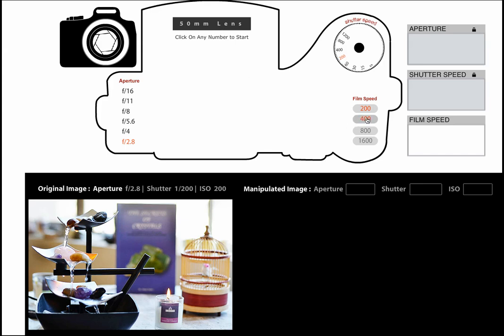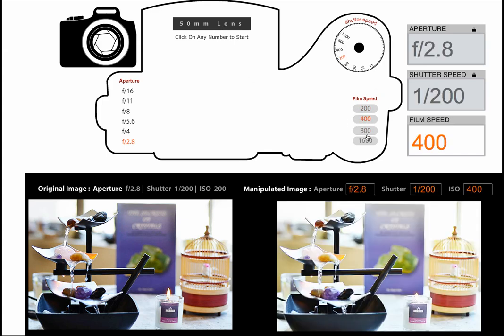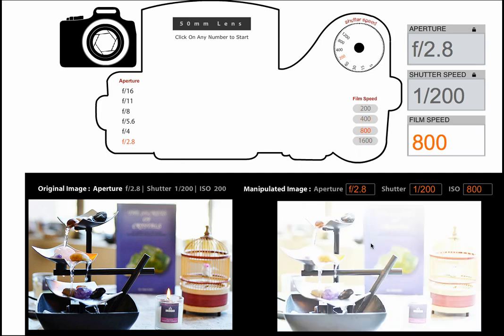As the photography students interact with the different film speeds, they can automatically see a change happen in the manipulated image window, and they can also see that the film speed feedback box updates in orange text, while the aperture setting and the shutter speed setting are locked into inactive mode or default mode.